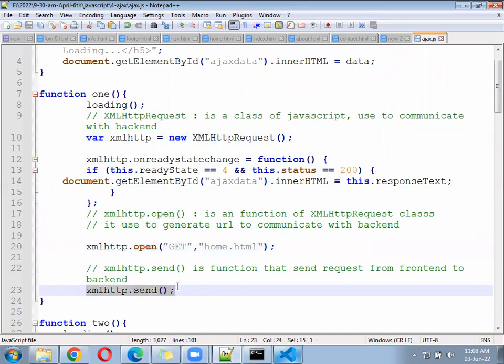That means send the request. As soon as the request is sent, this function will start calling itself. Which function? onreadystatechange. The function will call itself maybe every 1 second, 2 seconds, 3 seconds. It will keep calling and checking. Request is sent? Yes, request is sent. Response came? No, then don't do anything. Again it will call and check: request is sent? Yes, sent. But response came?